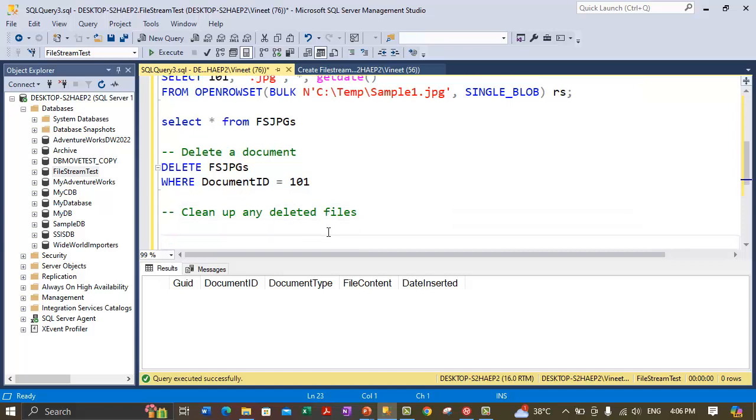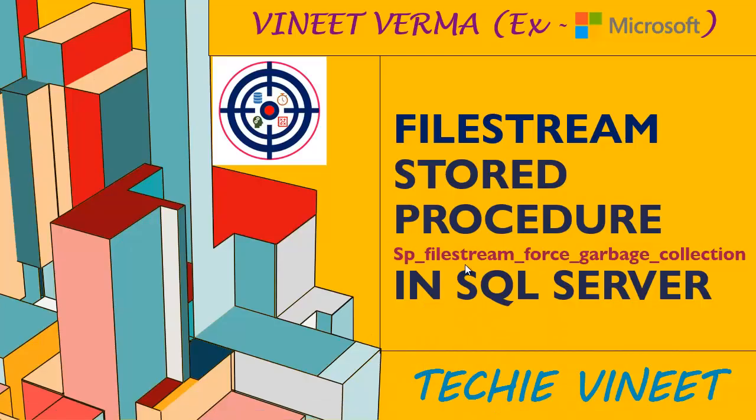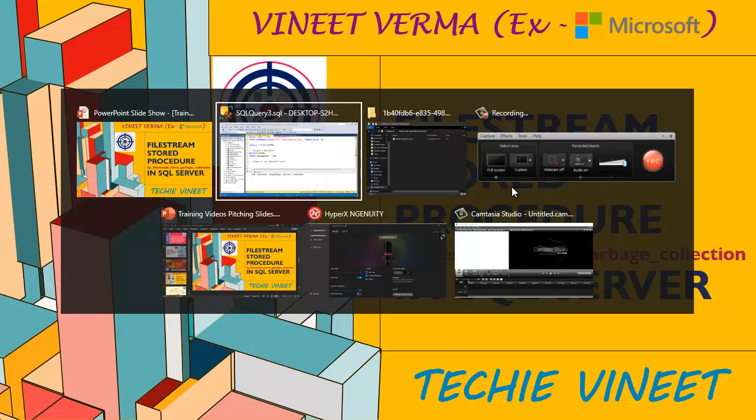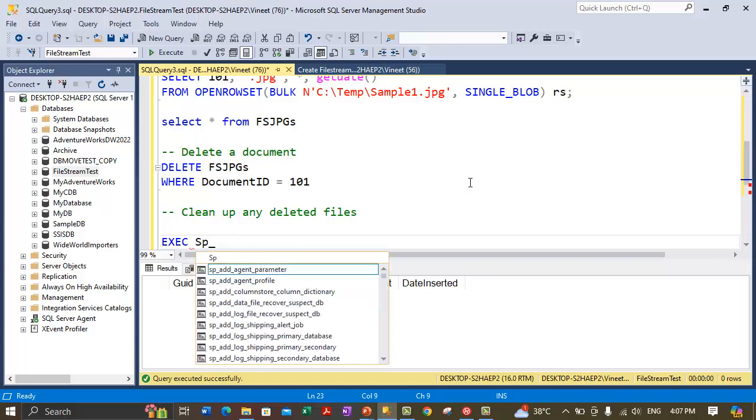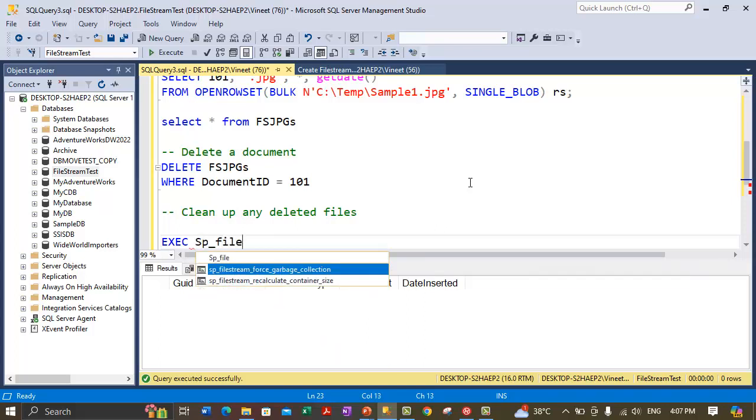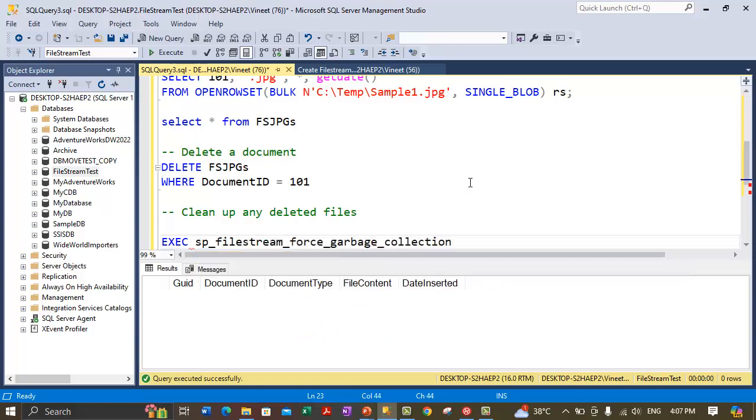This garbage collection is done by that particular stored procedure which we were talking about. So this is the stored procedure sp_filestream_force_garbage_collection. This is the stored procedure we call manually if we want to clean up any deleted files. So let's run this stored procedure. In order to execute this stored procedure, use the execute option and give the name of the stored procedure. So it's sp_filestream_force_garbage_collection.